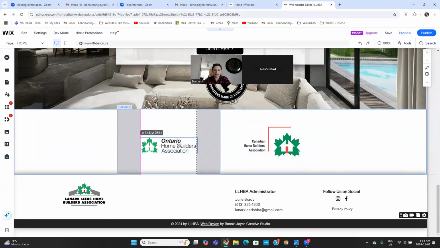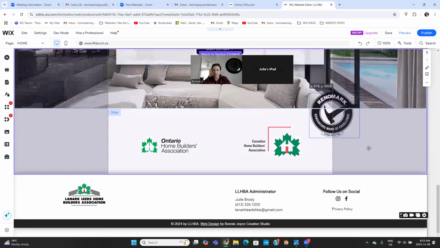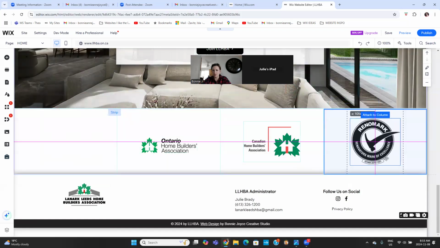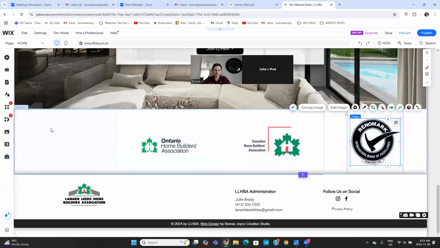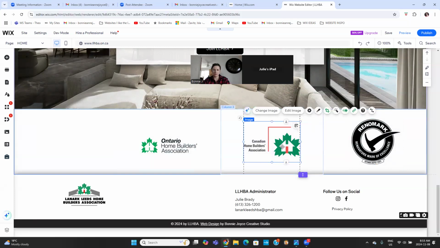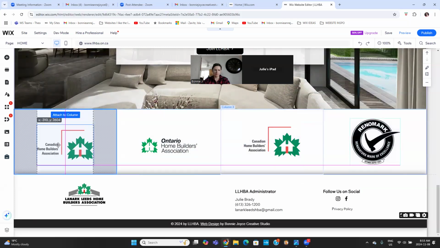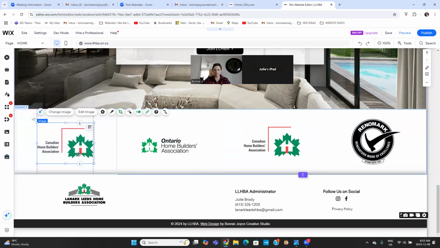So that's how I would design this if you were going to have more than the three. The three fits nicely in the space that's there, but 4 or 5 would fit better in columns because it gives you access to this space over here.